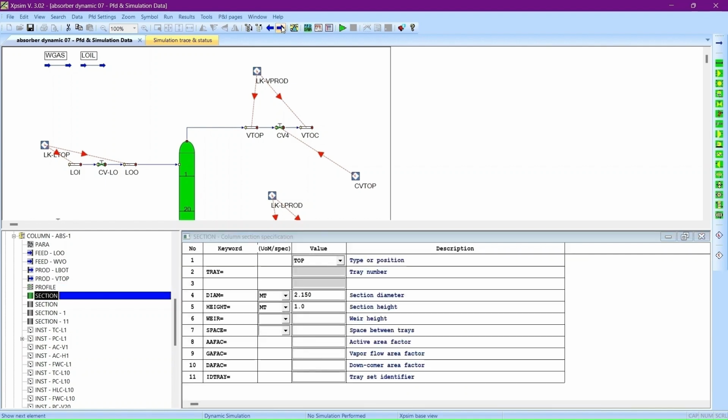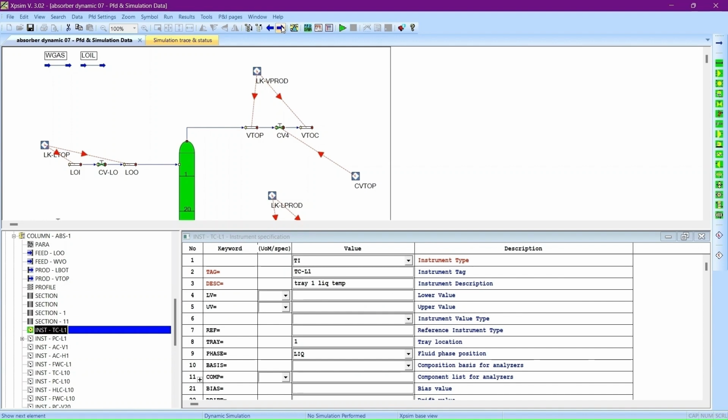The column is divided into 4 mechanical sections: top, bottom, trays 1 to 10, and trays 11 to 20. The first section of trays 1 to 10 has a diameter of 2.150 m, and the second, trays 11 to 20, has a diameter of 2.50 m.